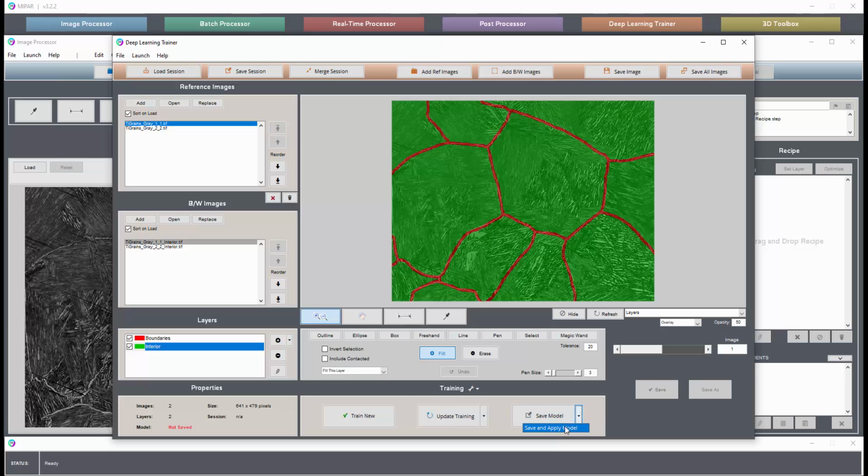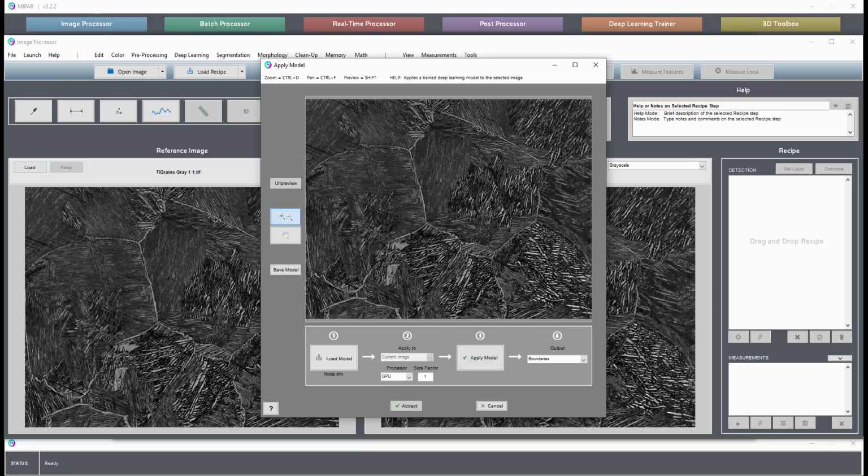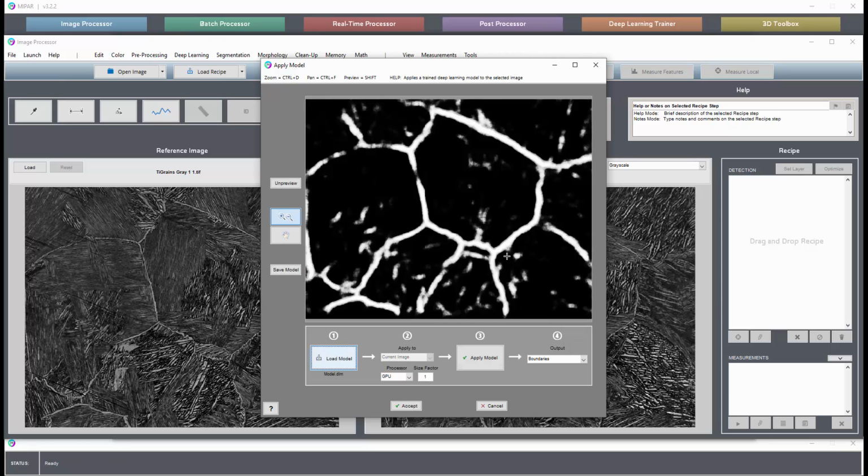And now we can save and apply the model directly. So we'll first choose a location to save the model, and then this will auto open the image in the image processor, load in the model, and show us what we have. And there we go. That's looking rather nice. Again, the bright pixels indicate the high probability of belonging to prior beta grain boundaries.